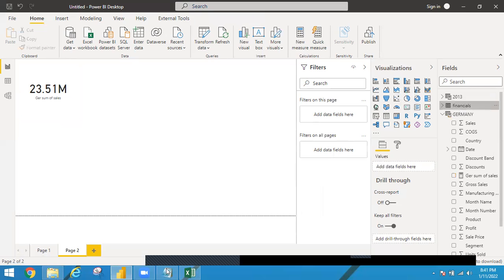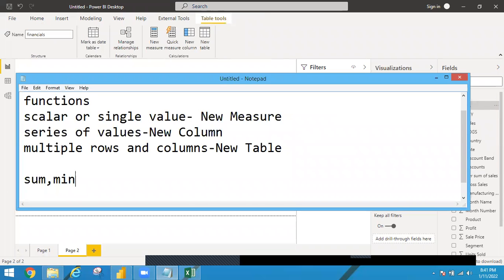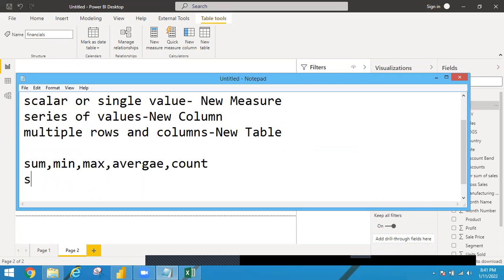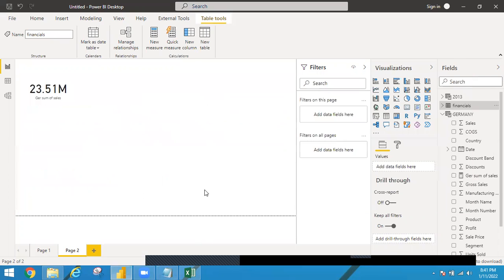Similar to what we have seen just now, we have seen sum, minimum, maximum, average, then count. These functions work on the entire column data. So if I want to work on filtered data, I have the X functions: SUMX, MINX, MAXX, AVERAGEX, and COUNTX. These are the functions available to me as part of the X functionality.